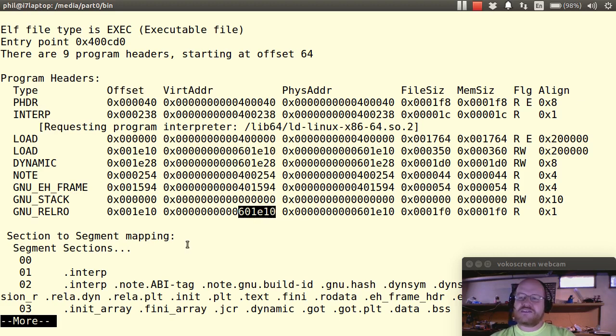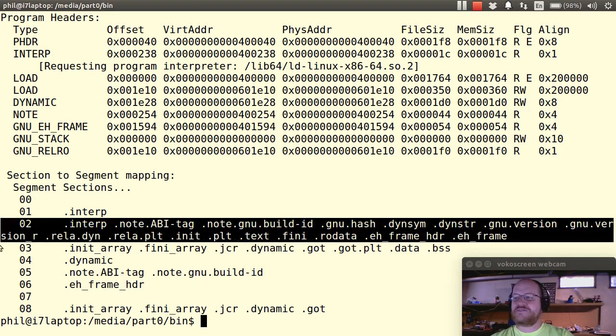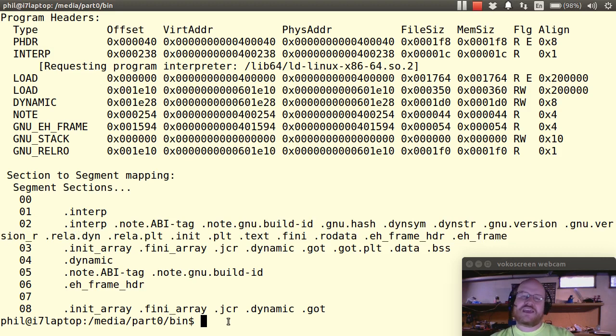So what comes next? Here's what comes next. We see the segment to sections. So here are the different segments. 0 corresponds to this first guy, etc. And you will see the sections in those segments. And you will see a little bit of overlap as well. So here we can see that, for example, this guy has an awful lot of stuff inside of him. He has all of these sections that relate to your program, including the text section that has your main program code. So that is the executable view.